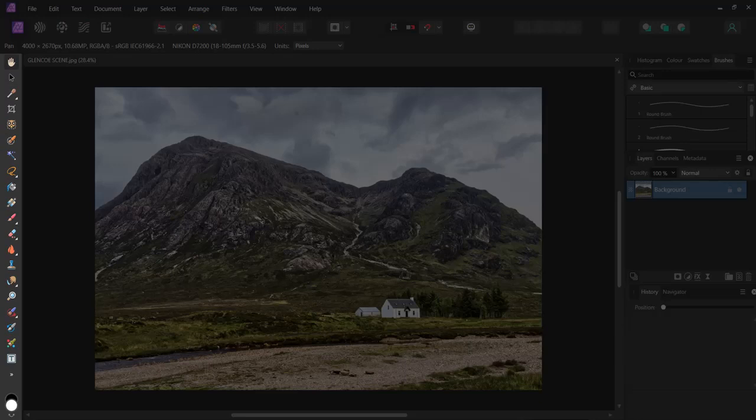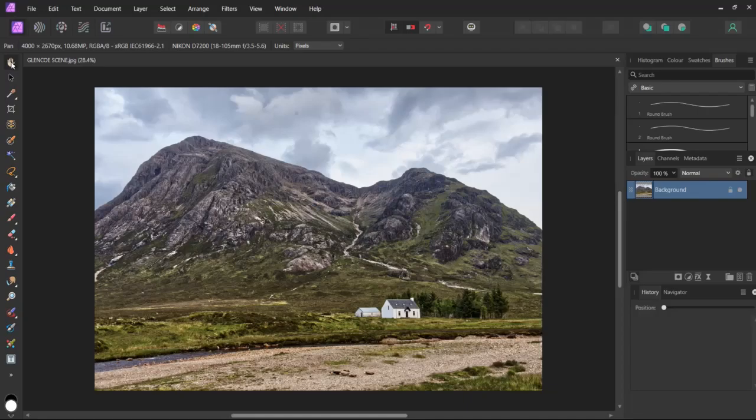We can now look at the tool panel on the left-hand side of the screen. This is where you'll find most of your editing tools. These allow you to make changes such as dodging and burning, and selection, movement, and many others.